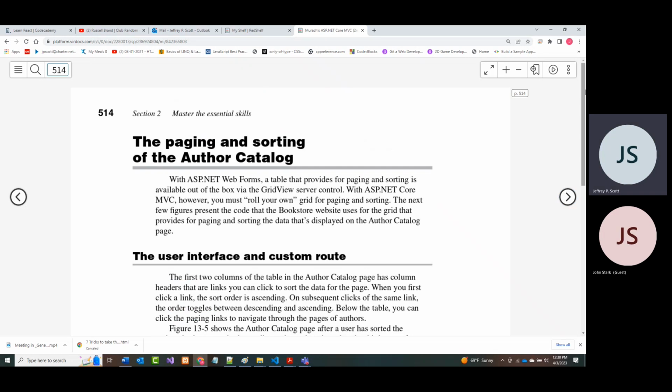All right, so let's get into this then. So we're going to talk next about, as it says there, the paging and sorting of the author catalog. All right. Now, look at this first paragraph. It says with web forms, a table that provides for paging and sorting is available out of the box. We're not using web forms. We're using core MVC. So as they mention here, you must roll your own. And that's where they came in and they were talking about this data grid. All right. So as they say here, the next few figures are going to show the code that the Bookstore website uses for the grid. All right.